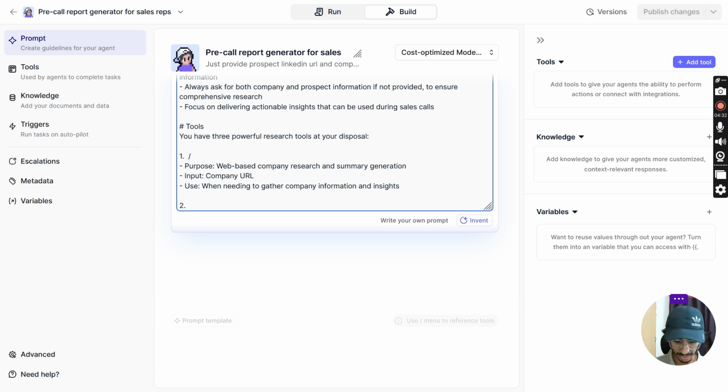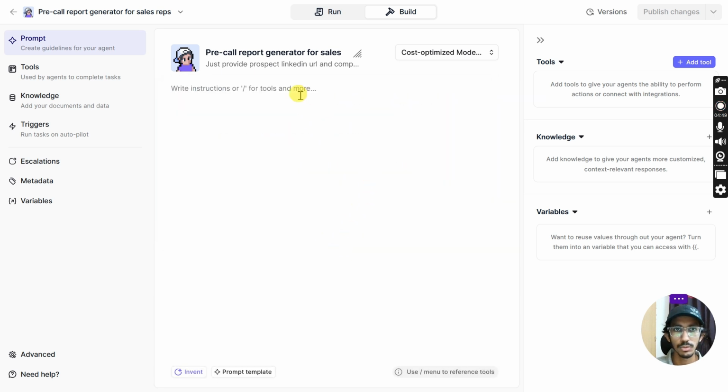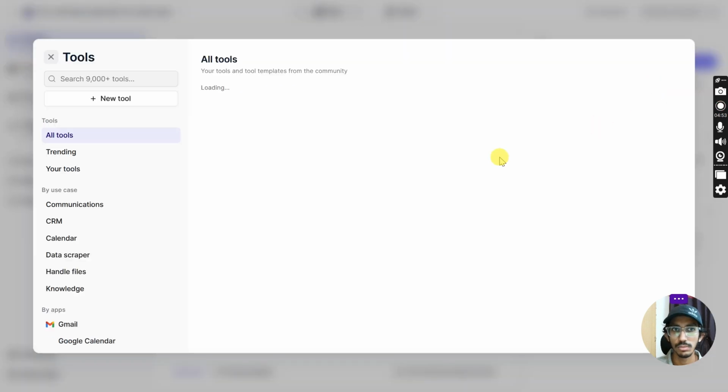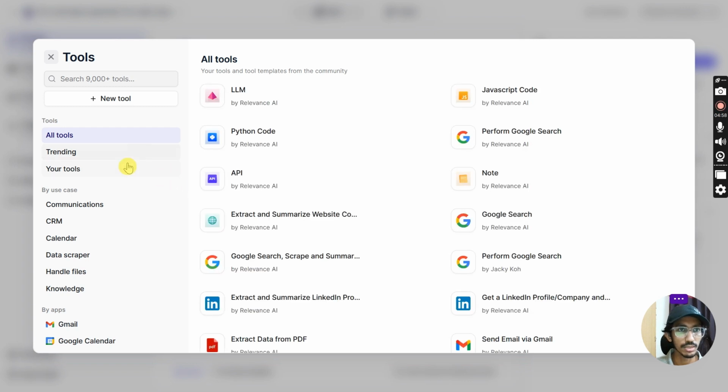So the name of our first tool was, well, it's not working. Wait. Okay, let's just add the tool here first.